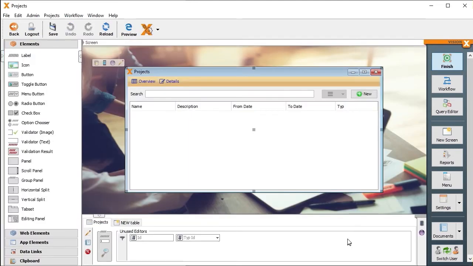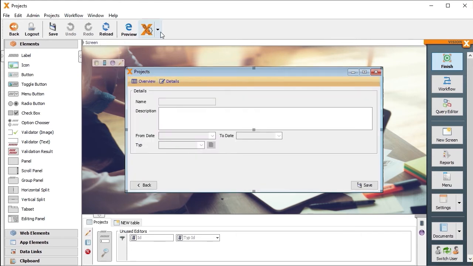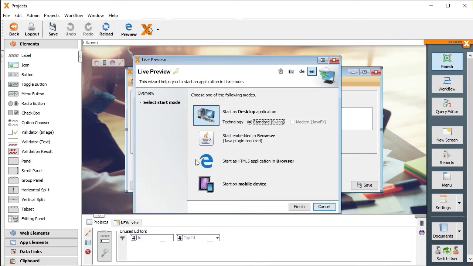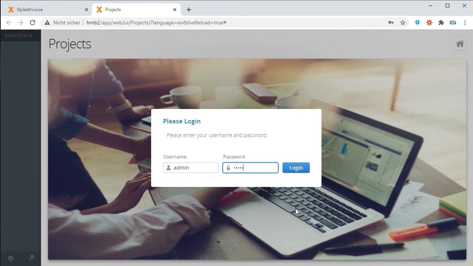The screen I just defined opens in design mode, and I can switch between the list view and the details view at the top. To run this as a web application, I choose a live preview from the main menu and choose the web preview.